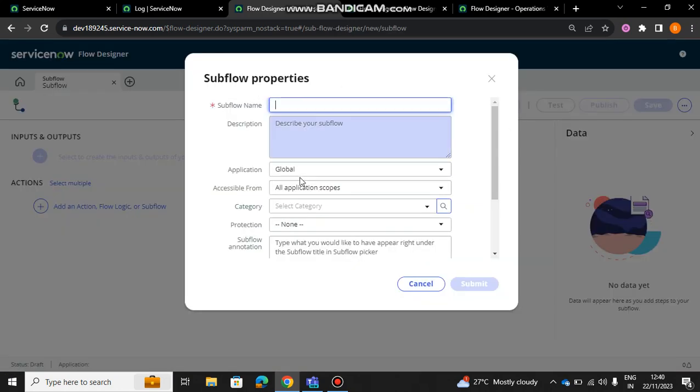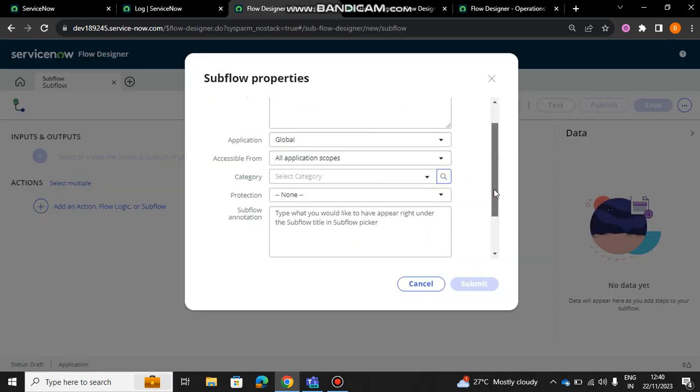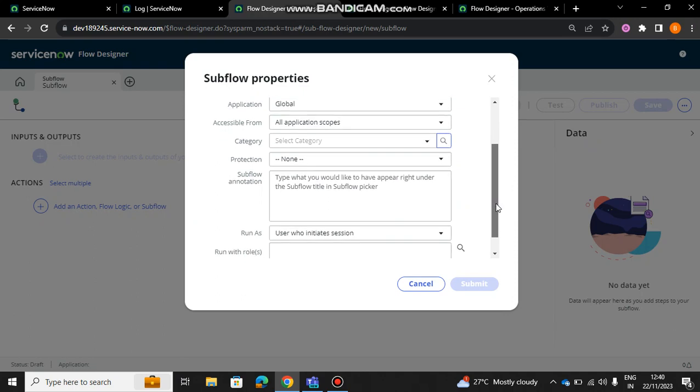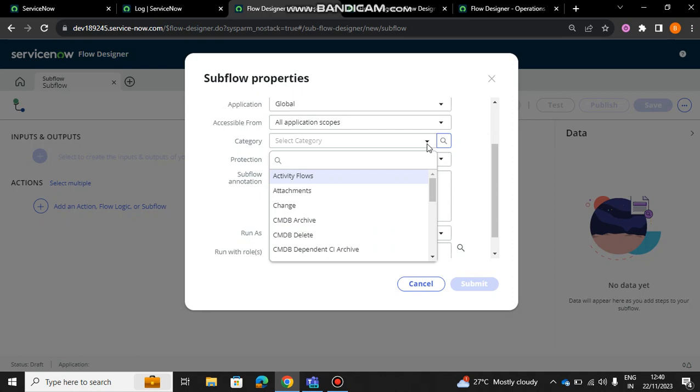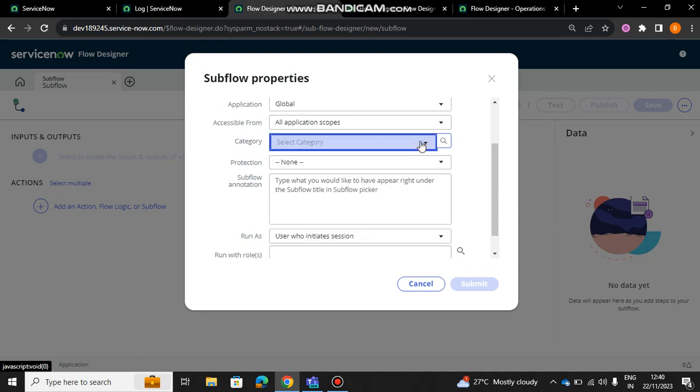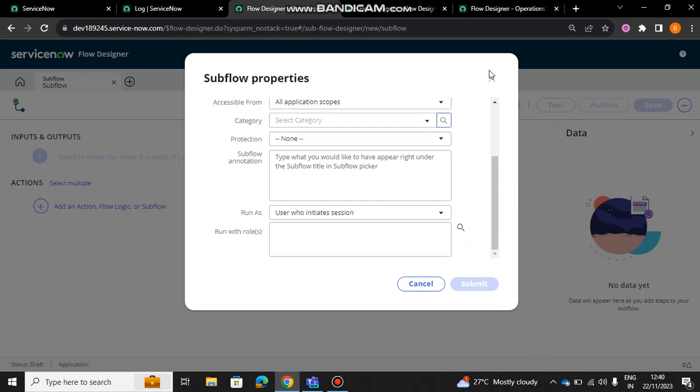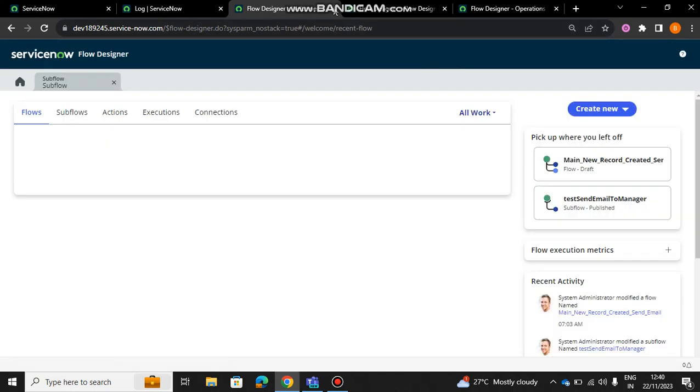You give it a name, and after that you select one of the categories. If you don't already have any category, you can create one. The category is not that important. I have already created this subflow, so I'm not going to create it again.